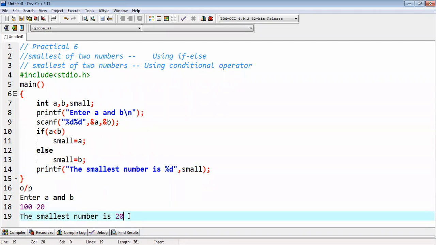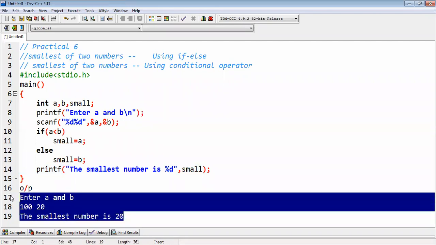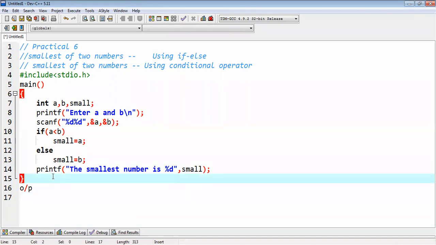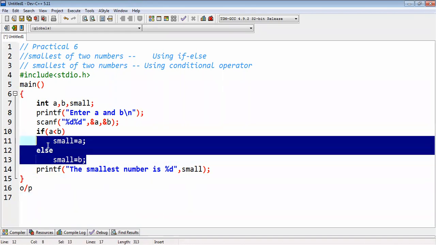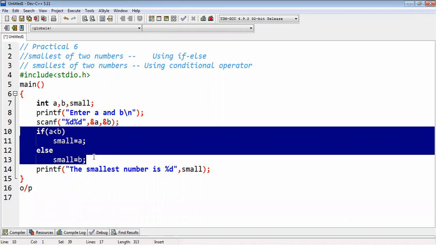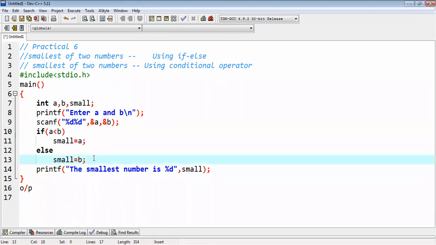Okay. Now let's switch over to the other way round. The second way is replacing this entire statement. I'll just put a comment on it.